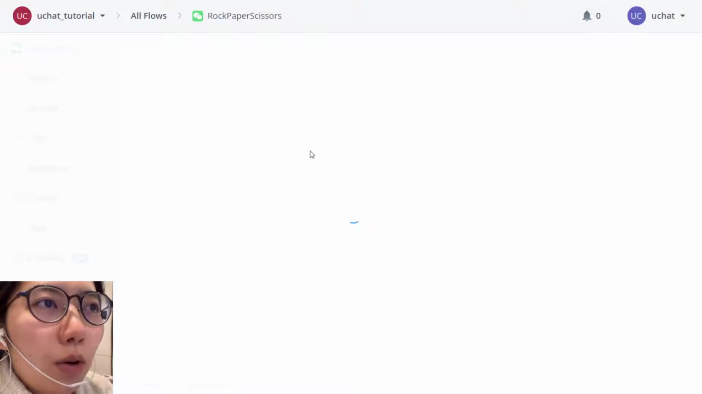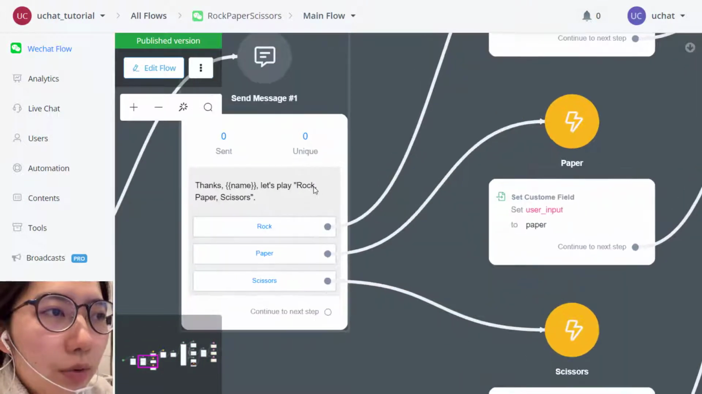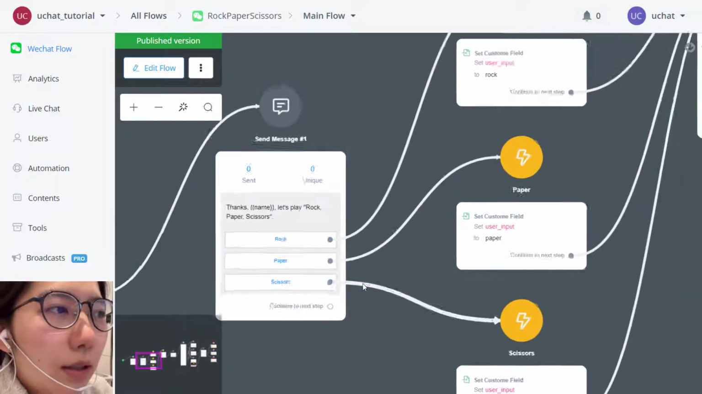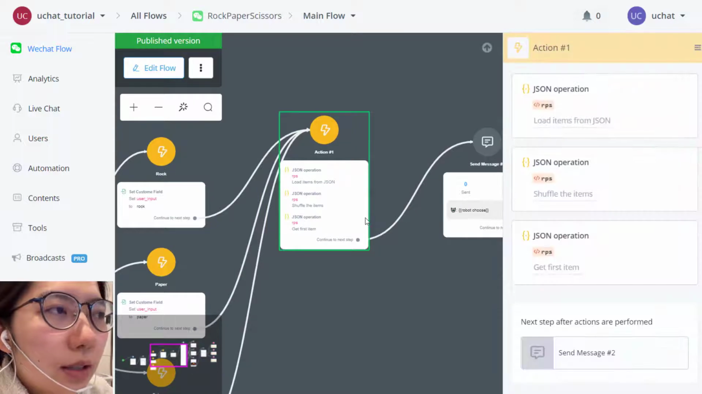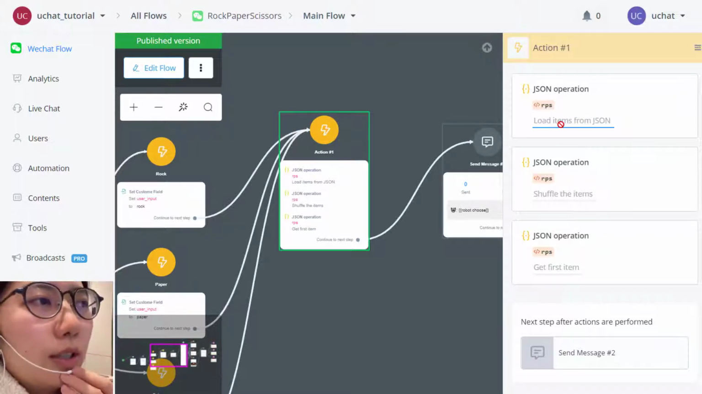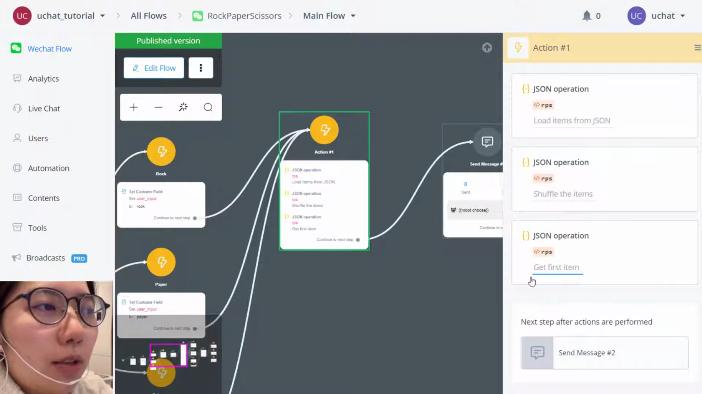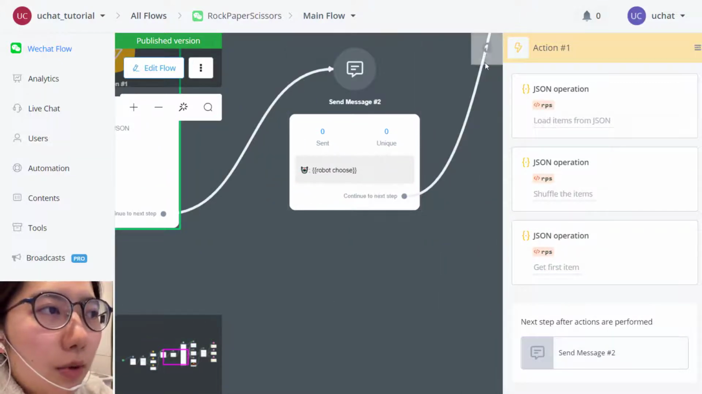So this is one of our UChat templates. In the template, the bot first gets an input from the user, rock, paper, or scissors, and then stores it in a variable. And then this action is to get a random selection for the bot. You first load paper, scissors, rock to the JSON, then shuffle it, and then get the first item. And then you print the result for the bot.